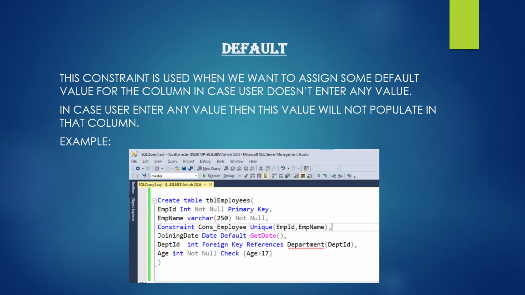Suppose in that tbl_employee table I have a column joining date. In joining date, if it is not entered by the user, then it will automatically take getdate. Getdate means current date. So if the user enters any date for the joining date column, then that value will be entered in that column. But if the user does not enter any value for this column, then the current date will be entered in the joining date column.